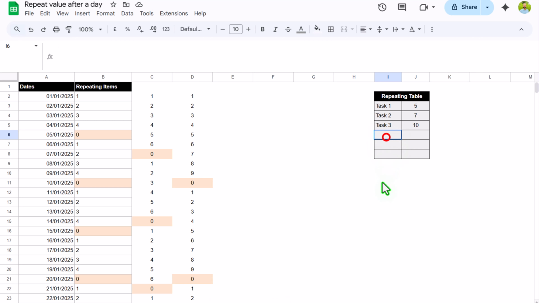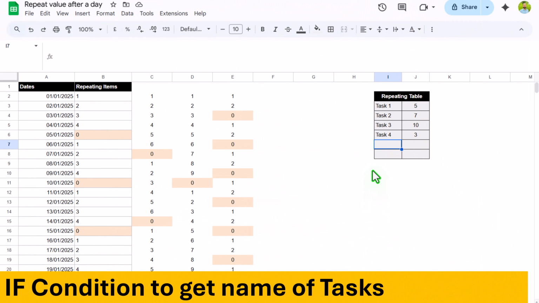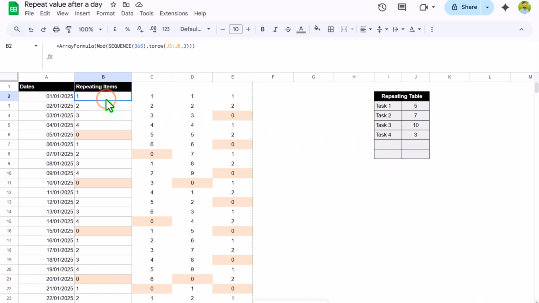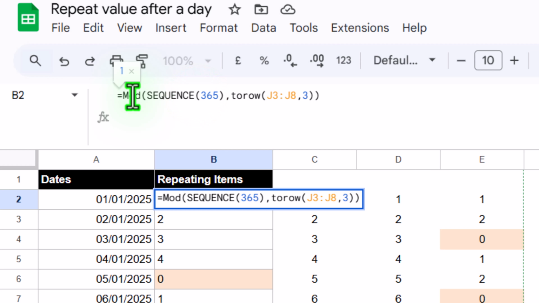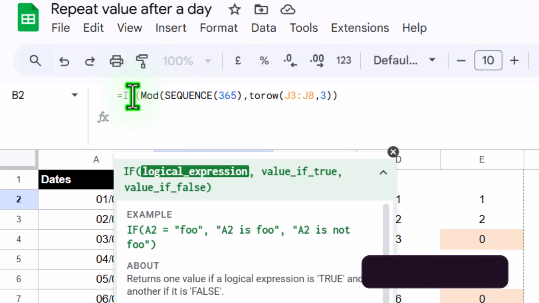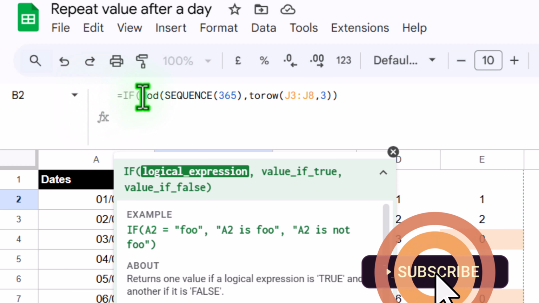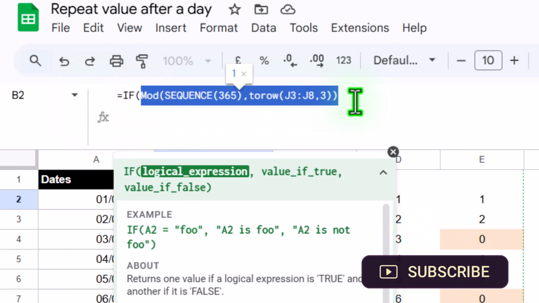And if I simply add another task, for example task 4, and let's say this will repeat after every 3 days, the formula will automatically update. Now the next thing, we need to replace this 0 with the name of the task. I will click on the formula. For now, I will remove the array formula. And I will simply type the IF condition, open parenthesis. What is the logical expression? This whole formula result is my logical expression.